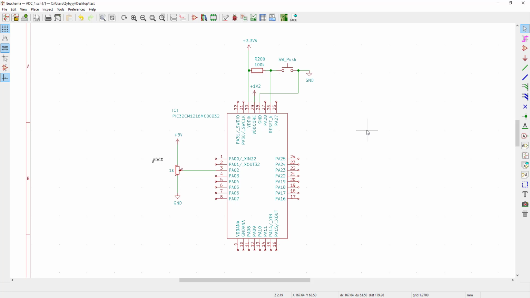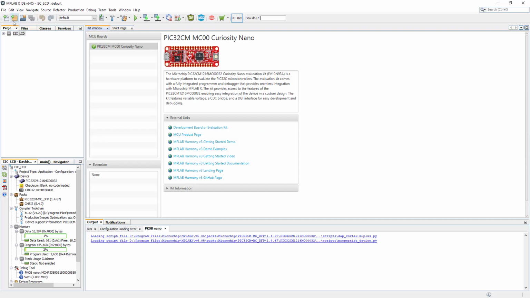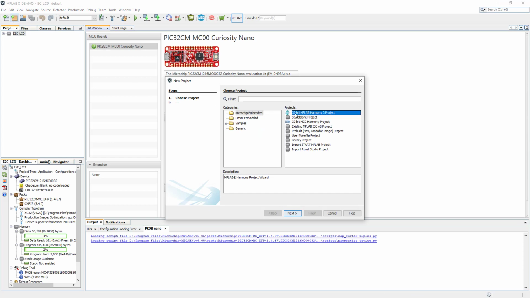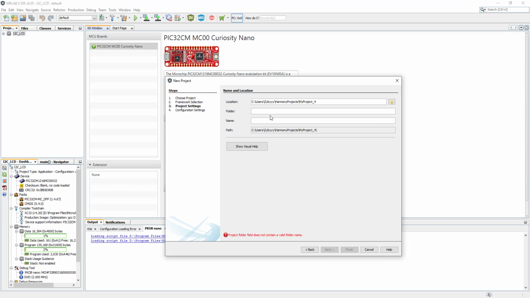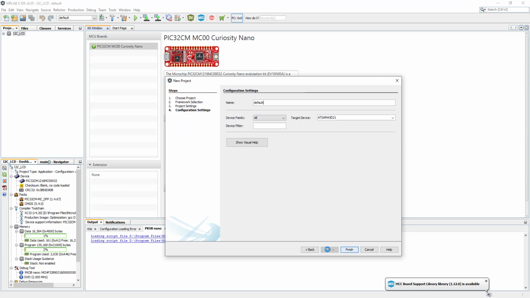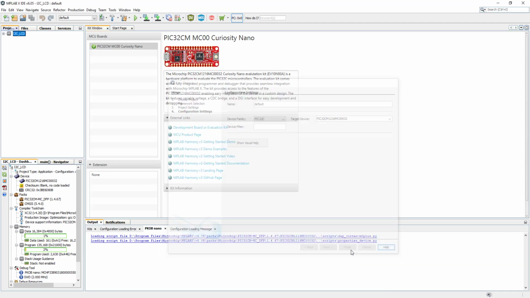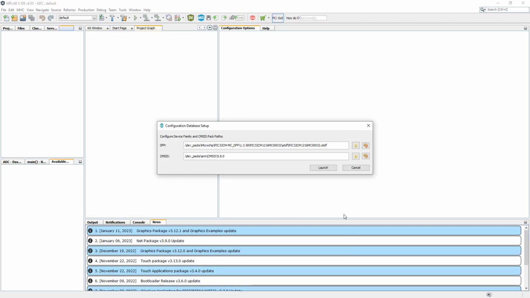So let's go to our MPLAB. Let's create a new project. MPLAB Harmony project, I'm happy with this. Now I'm going to call this project ADC, just simple. Next. Then in here we just select our PIC, which is this one, and finish. Now let's launch the Harmony.